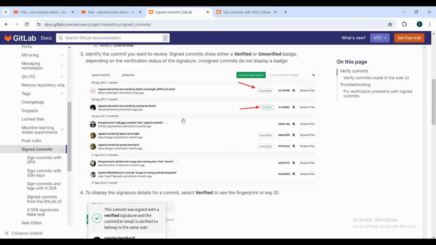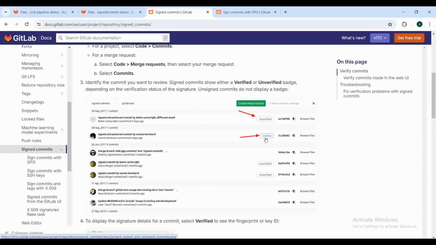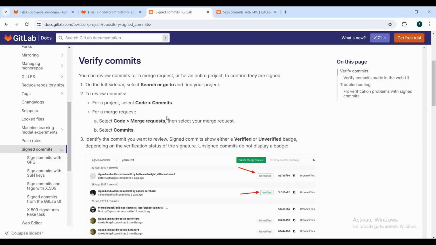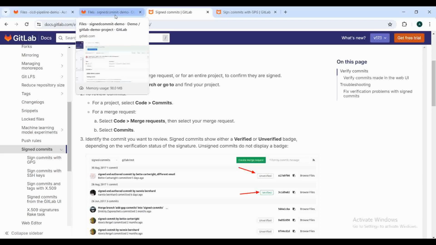Here on the screen itself, you can see the difference between a signed commit and an unsigned commit. An unsigned commit means if you commit code to GitLab, it will be unverified. In order to add more security to the commits that you are adding, you have to make a signed commit. Once you commit with a signature, it will be a verified commit. So this is the difference between signed and unsigned commits. Now I will tell you how you can configure that in your Git bash, as well as what feature you have to enable in GitLab.